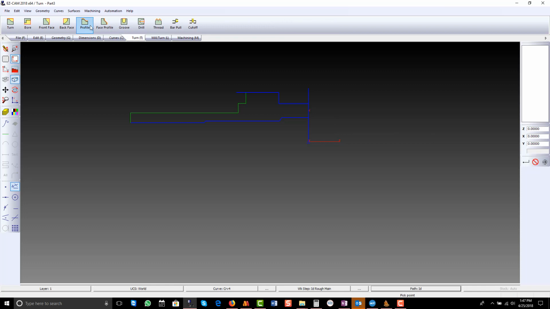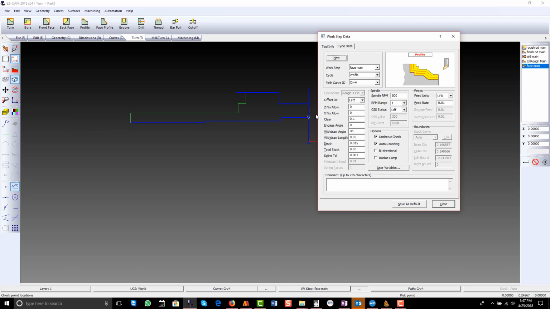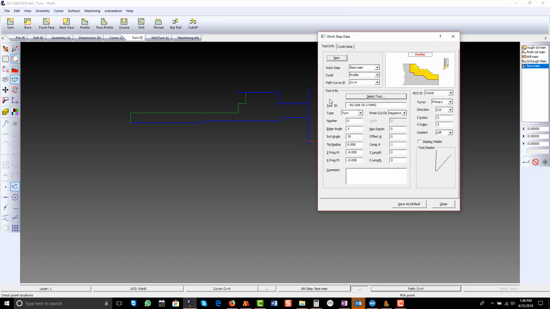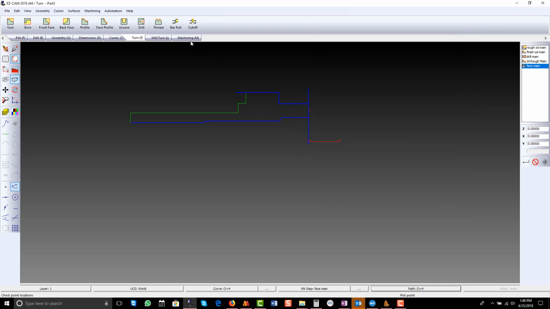Then we'll go to turn and face profile, and we'll call this face main. It's going to be on the left side. Clearance is 100 thousandths, and gauge angle is 0. Depth of cut, we're just going to take a finished pass, so there's no total stock or depth of cut. Constant surface speed. Look at our tool. Use our turning tool. That'll be tool number 1, and verify.